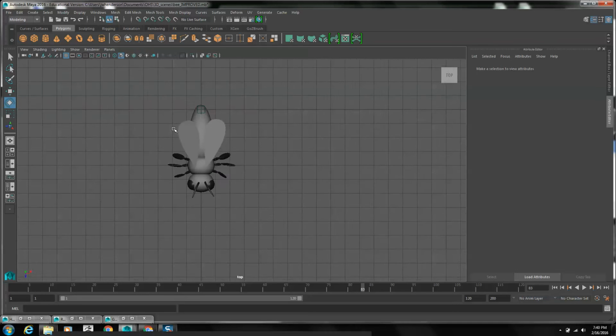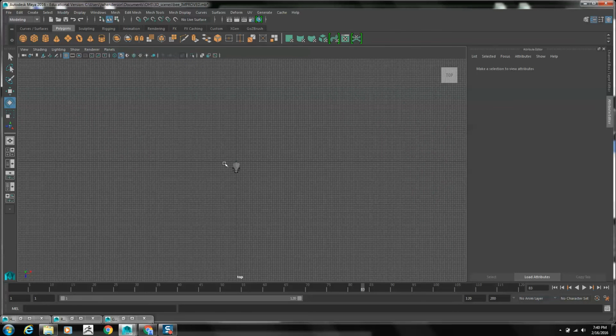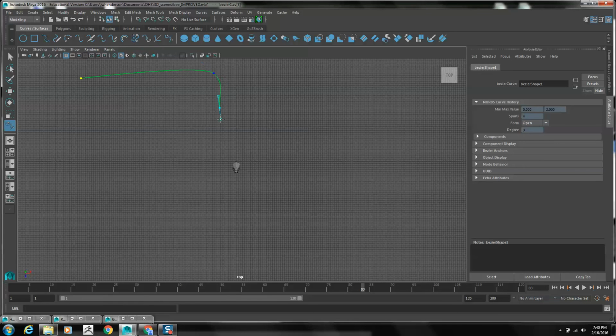So from the top view, I'll zoom out and I'll create a Bezier curve with this flight path. Remember, you want to make it nice, general sloping turns, even if the bee turns quickly.